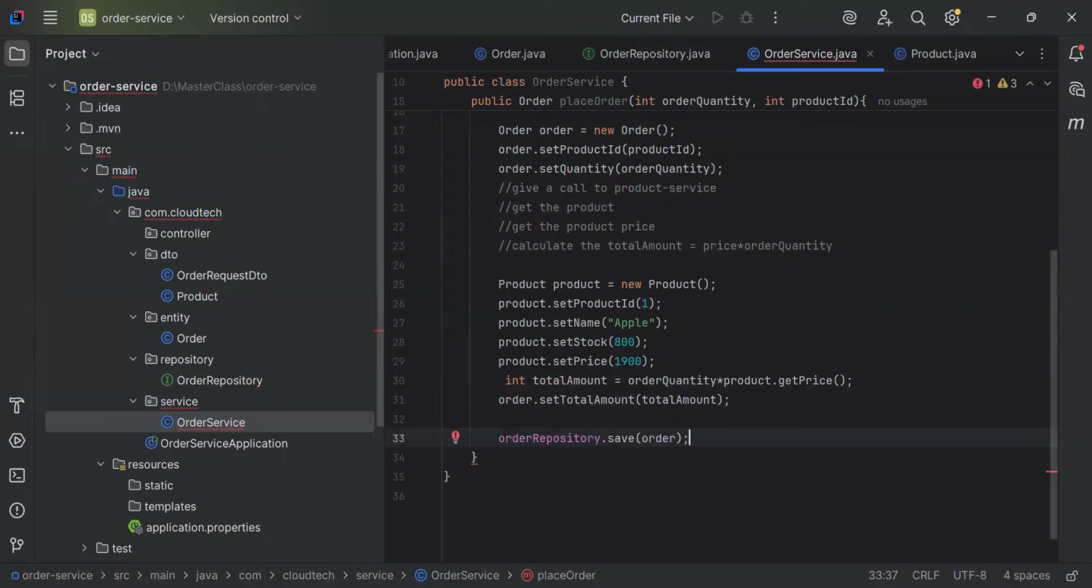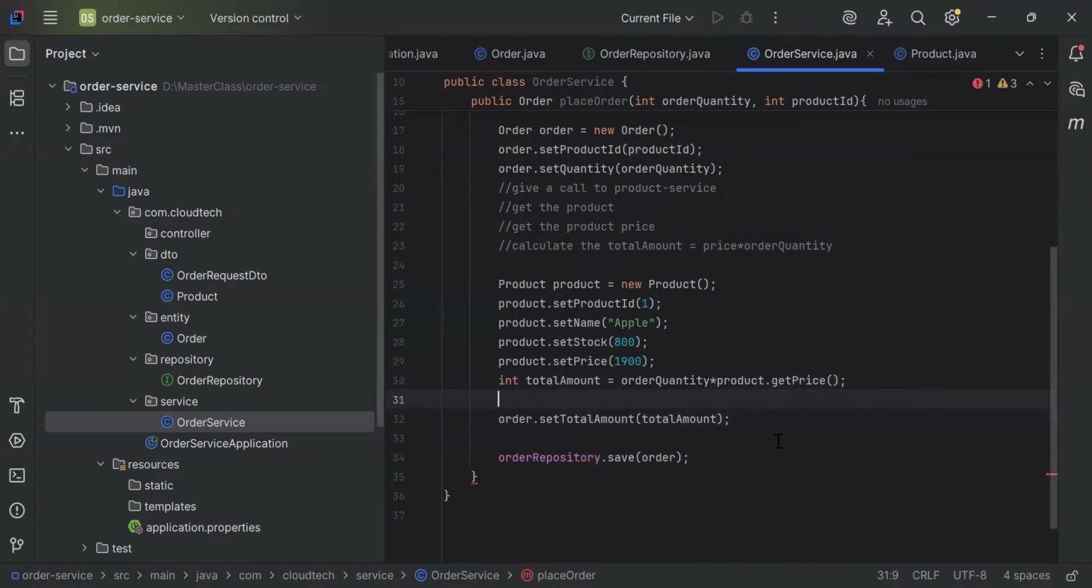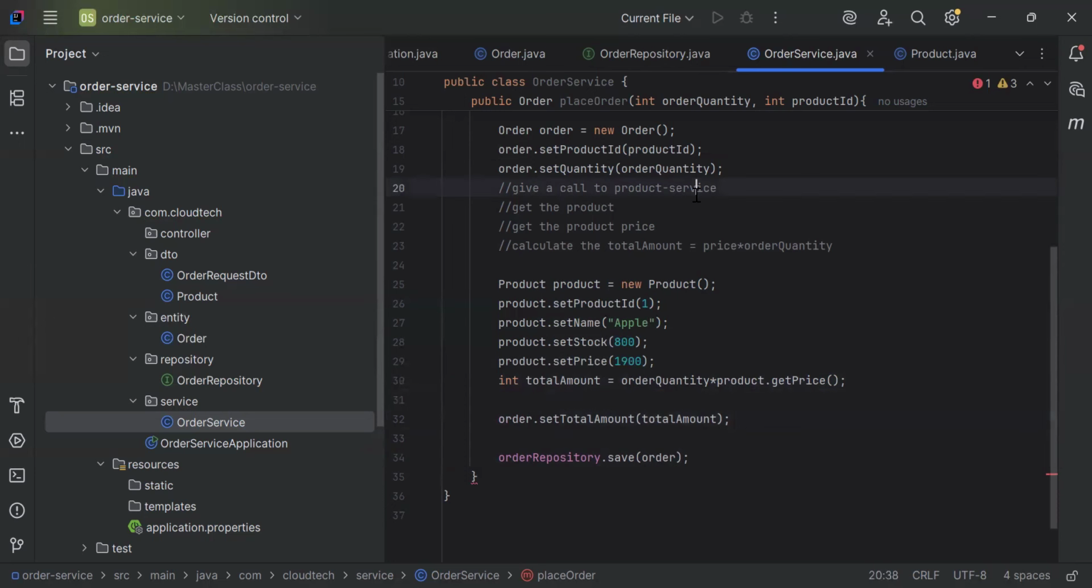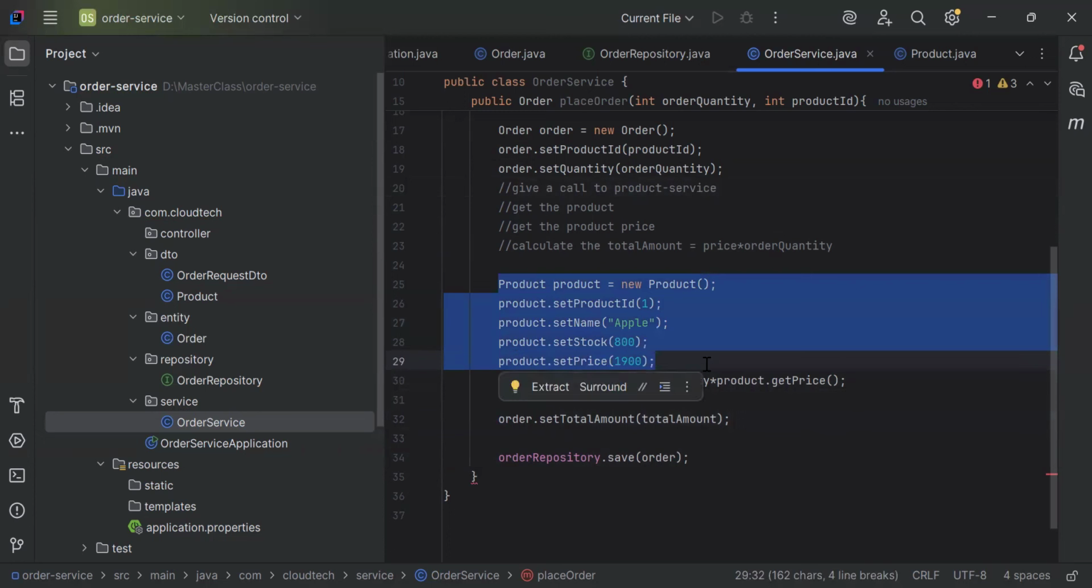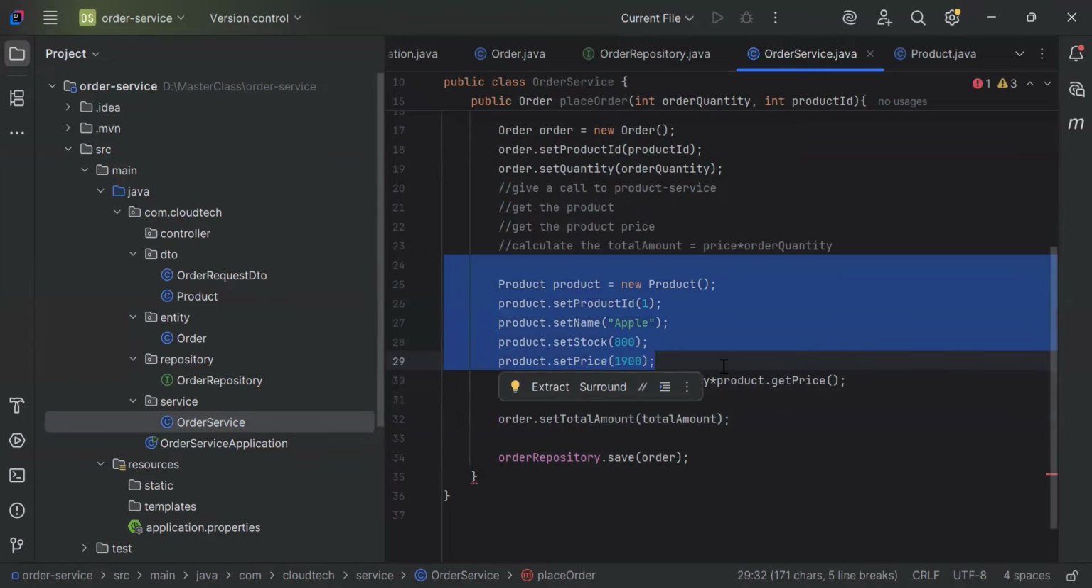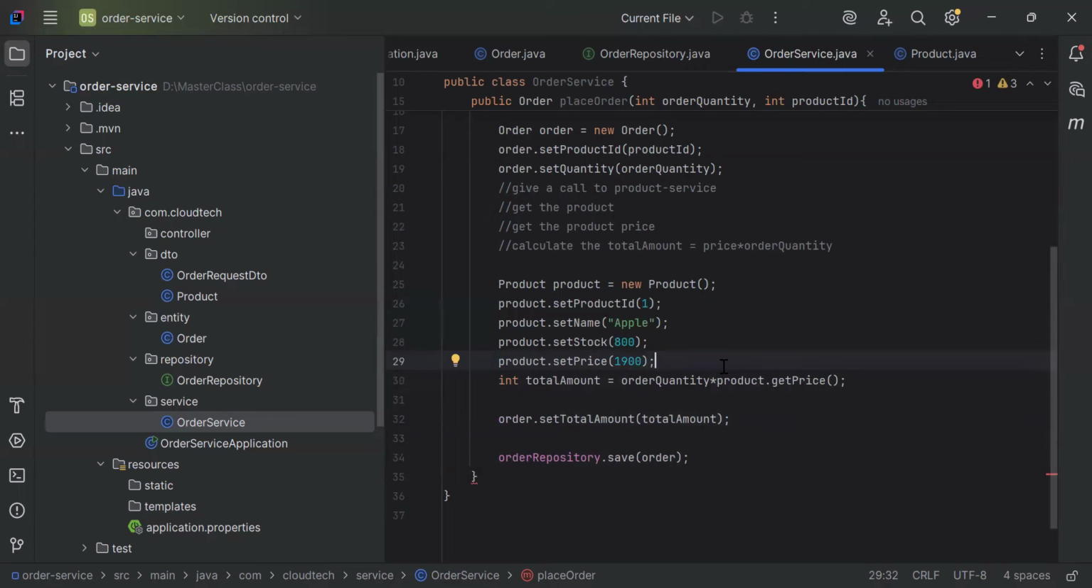Actually, right now from line 25 to 31, you have hard coded the values, right? Yes. Otherwise, if not hard coding, what should we do for this? Yes, we are going to remove this code when we give a call to product service to get the product information. I have just hard coded this, but in the next 10-15 minutes, I'm going to remove this and give a call to product service using REST template, and we'll fetch the product information, and then we'll set that product information here.